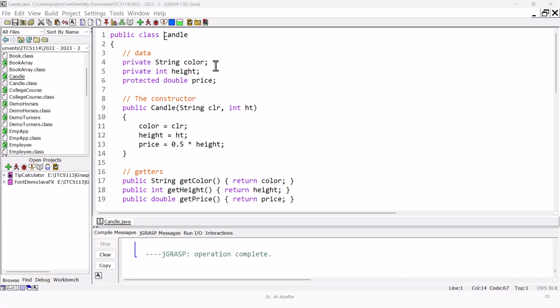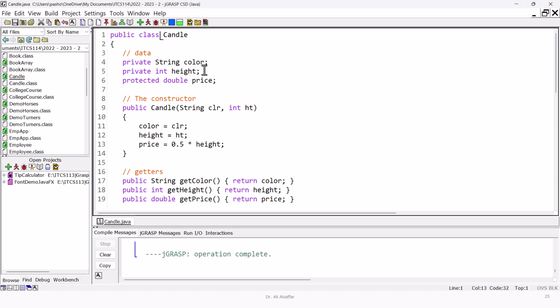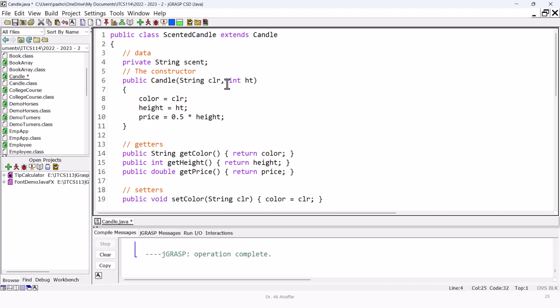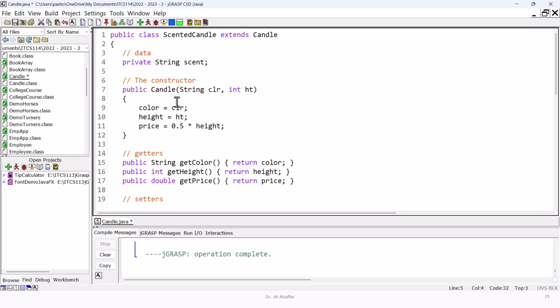Here is the definition for the Candle class. Now for the scented class, we will modify this class and save it as the scented class. The name of the class is ScentedCandle, and this extends the Candle class. Now for the data member, there is only one data member, which is for the scent, and it is a string, and the other data members should be removed from this class. Now for the constructor, we will talk about it in a moment.